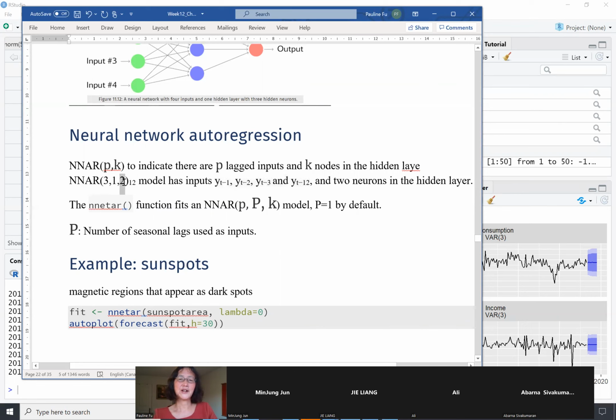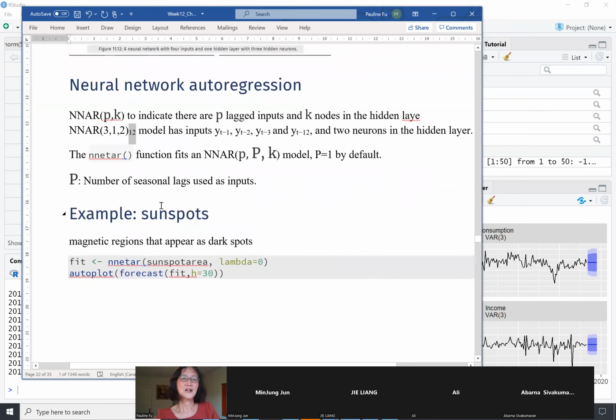And this number 2 represents 2 nodes in the hidden layer. And this 12 indicates it is monthly data. So the general format, we use NNETAR, this is the function. This function fits this model. So they're different, okay? We use this function to fit this model. In this model, this capital P usually is 1 by default, and P represents the number of seasonal lags.